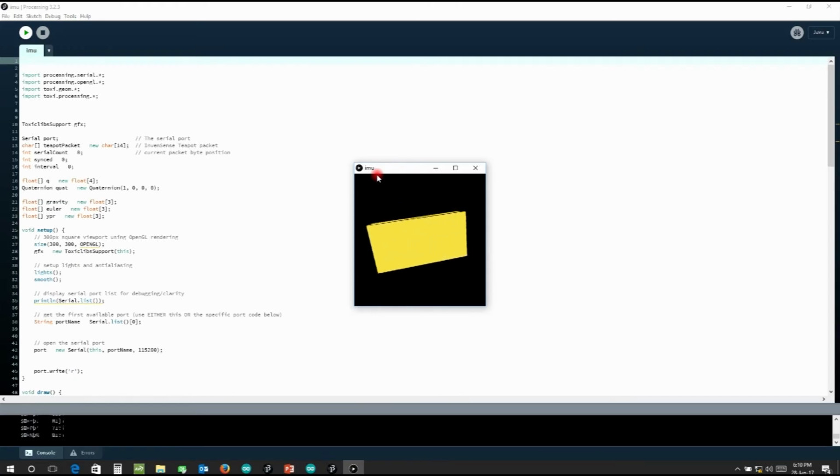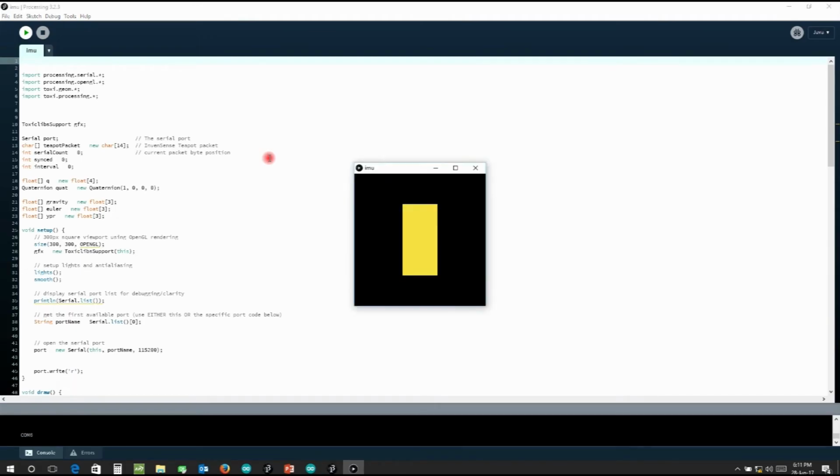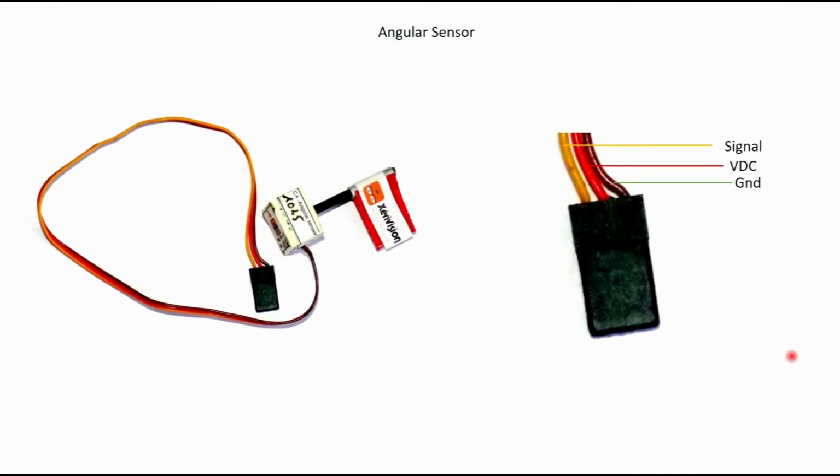Now, in a similar way, we'll see how to use an angle of attack sensor to get data.